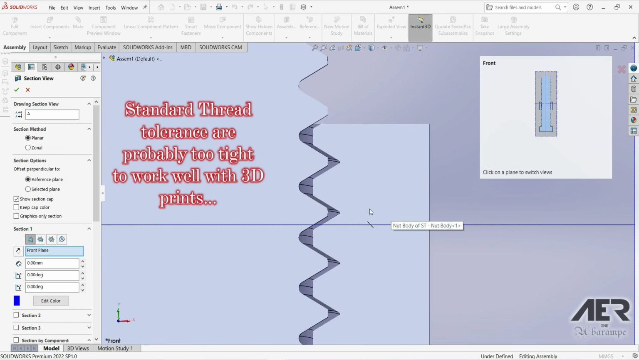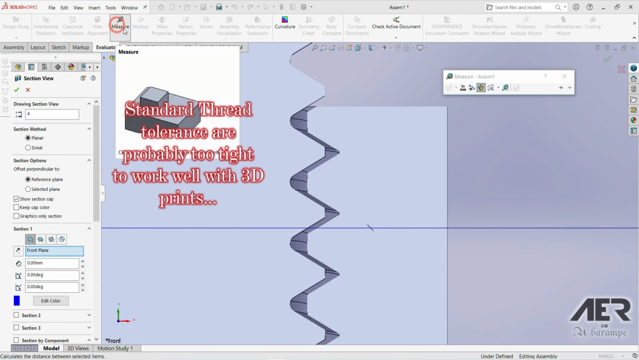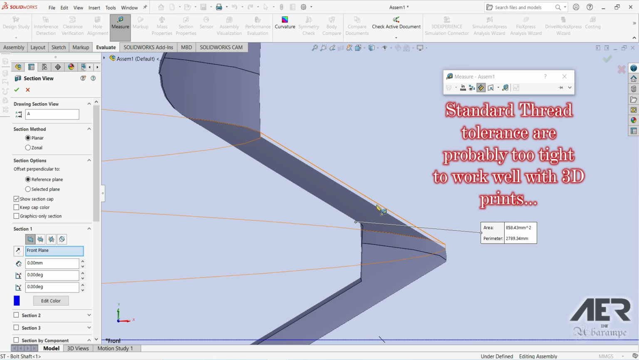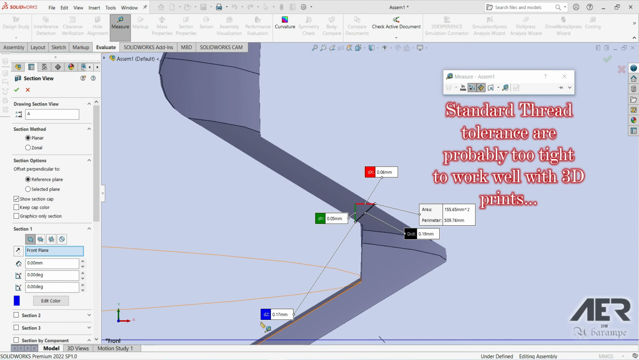If we get the measure tool from the Evaluate tab, we can measure between these two threads, and what we probably find is that they're very close together. About 1/10 of a millimeter. As we mentioned in one of the previous videos, these parts will probably be too tight to fit together unless we have a very accurate printer. So ideally, depending on our printer, all of these gaps should be about 1/2 millimeter.